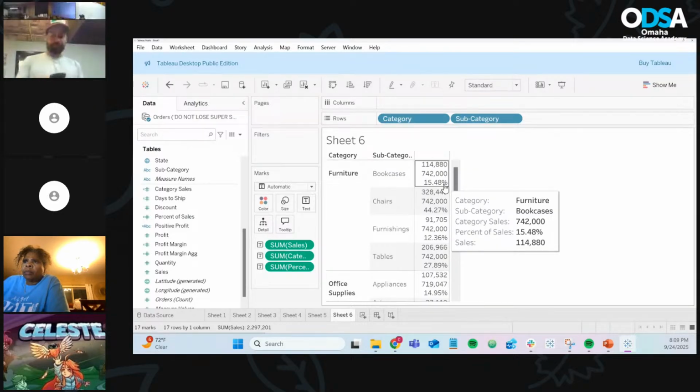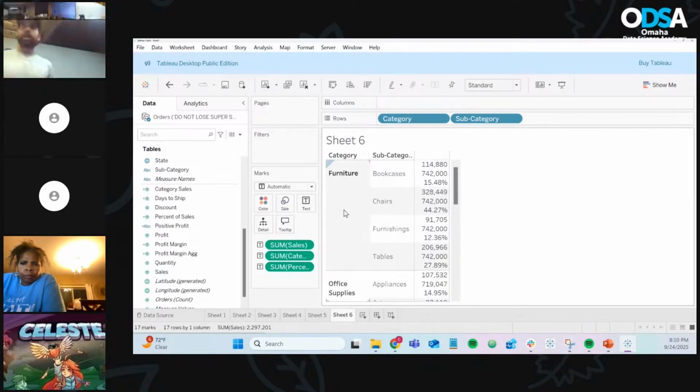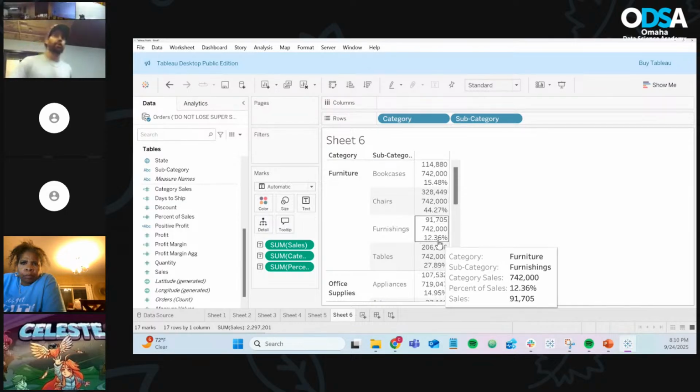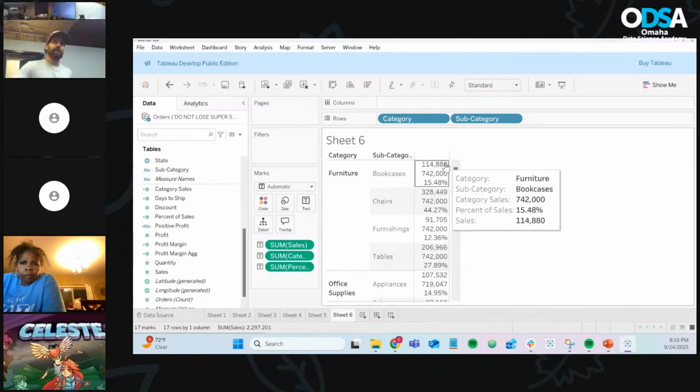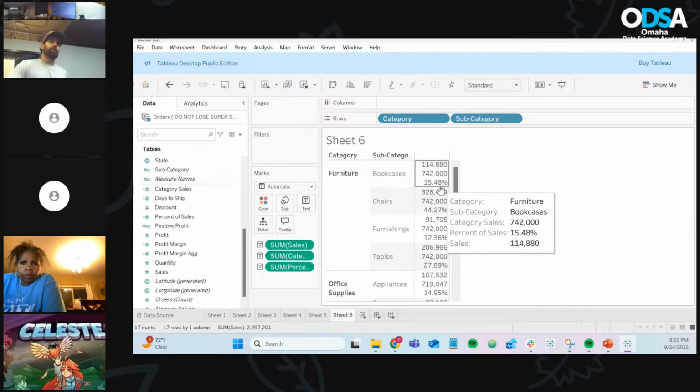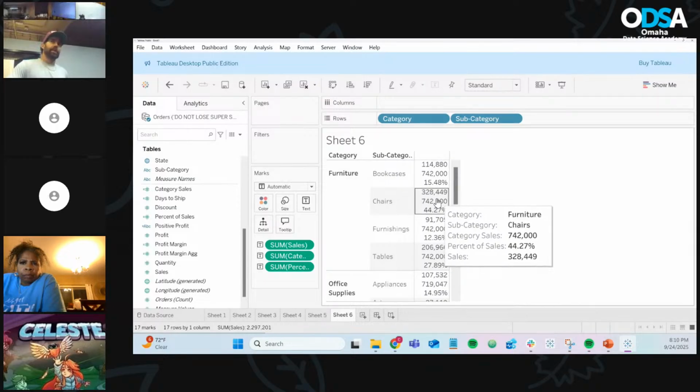So 15.48 plus 44.27 plus 12.36 plus 27.89 equals 100. So now 100% of our furniture sales are accounted for. We know that bookcases make up 15% of them, chairs make up 44% of them, furnishings make up 12% of them, tables make up 27% of them. It's 114,000 of the total 742,000, 328,000 of the total 742,000.